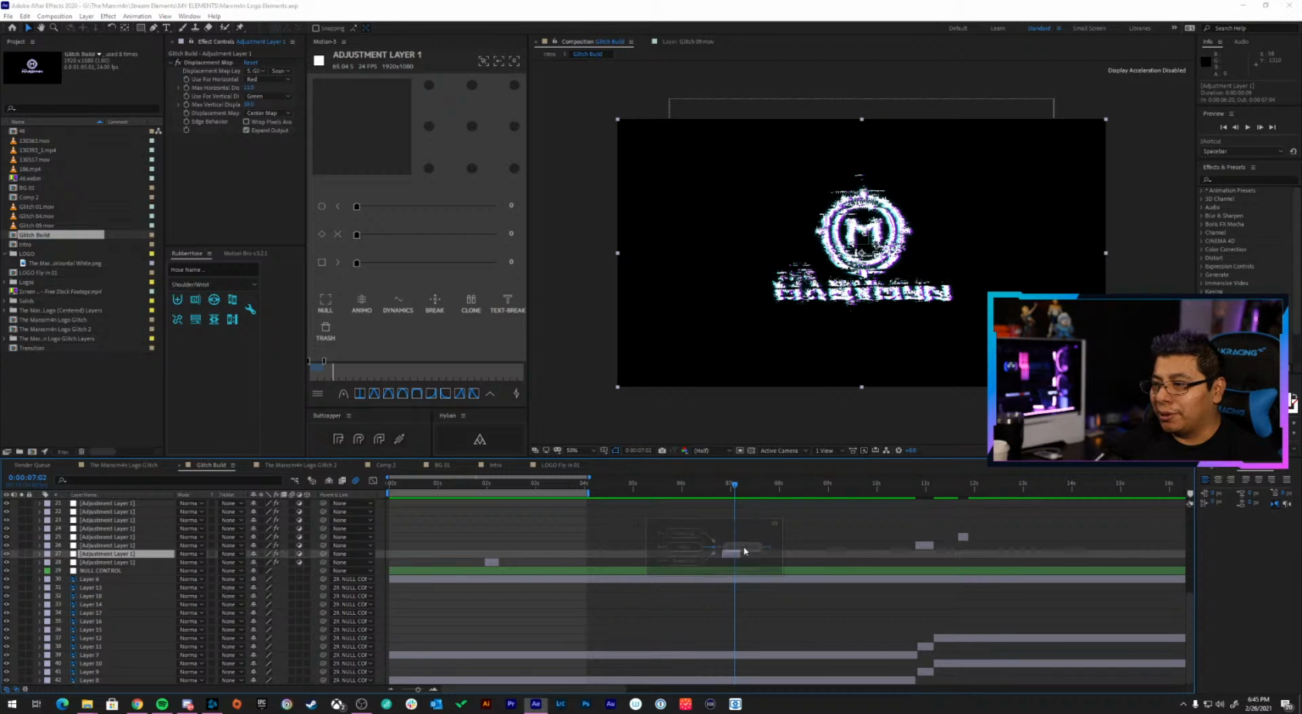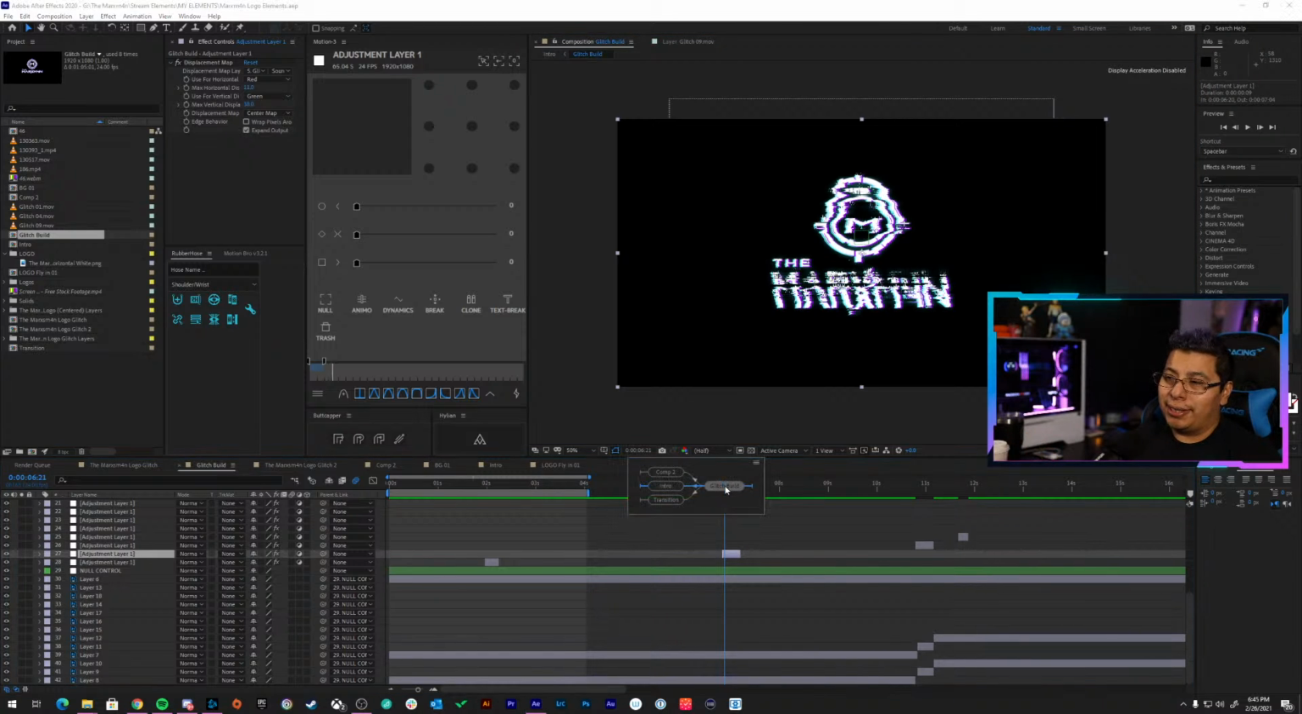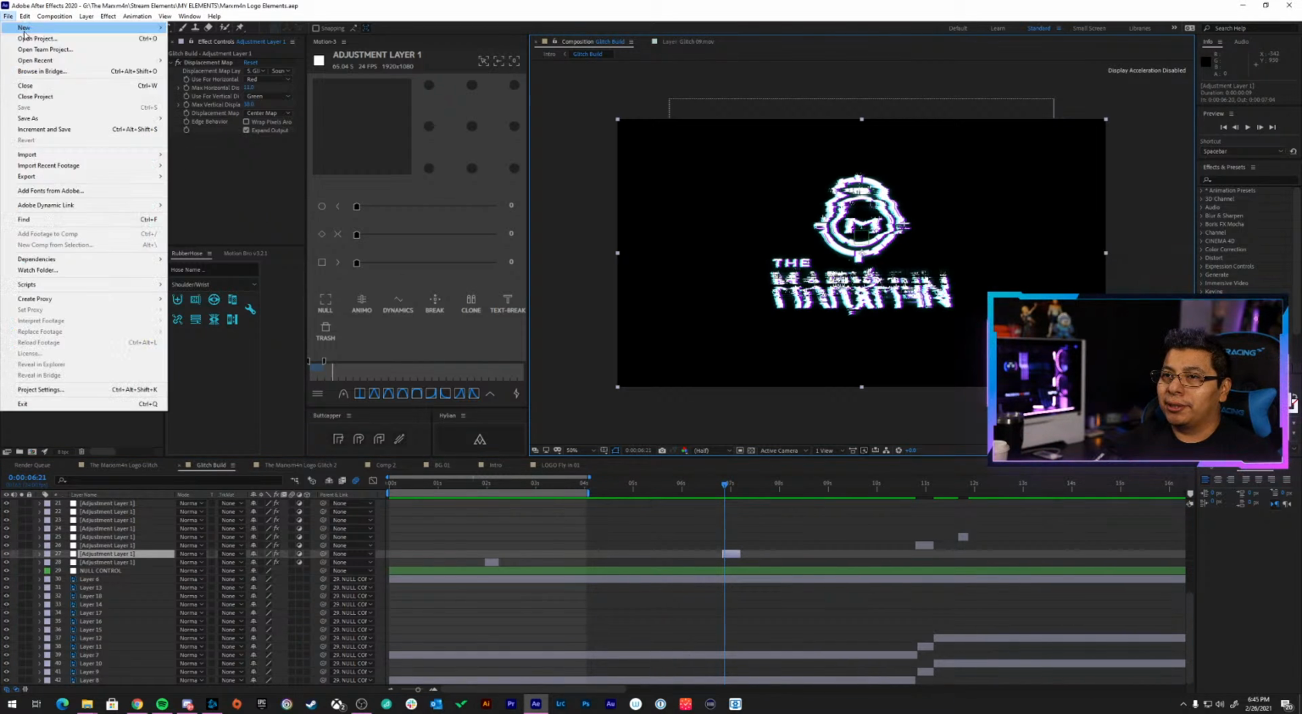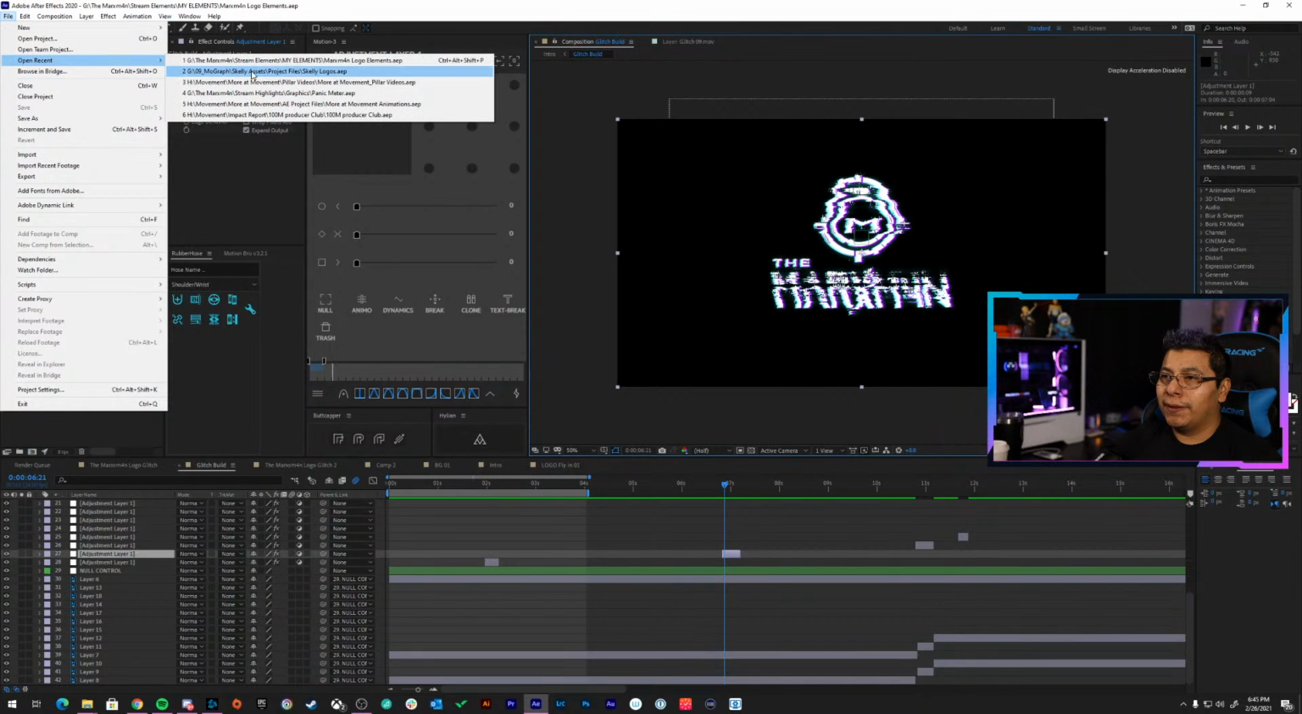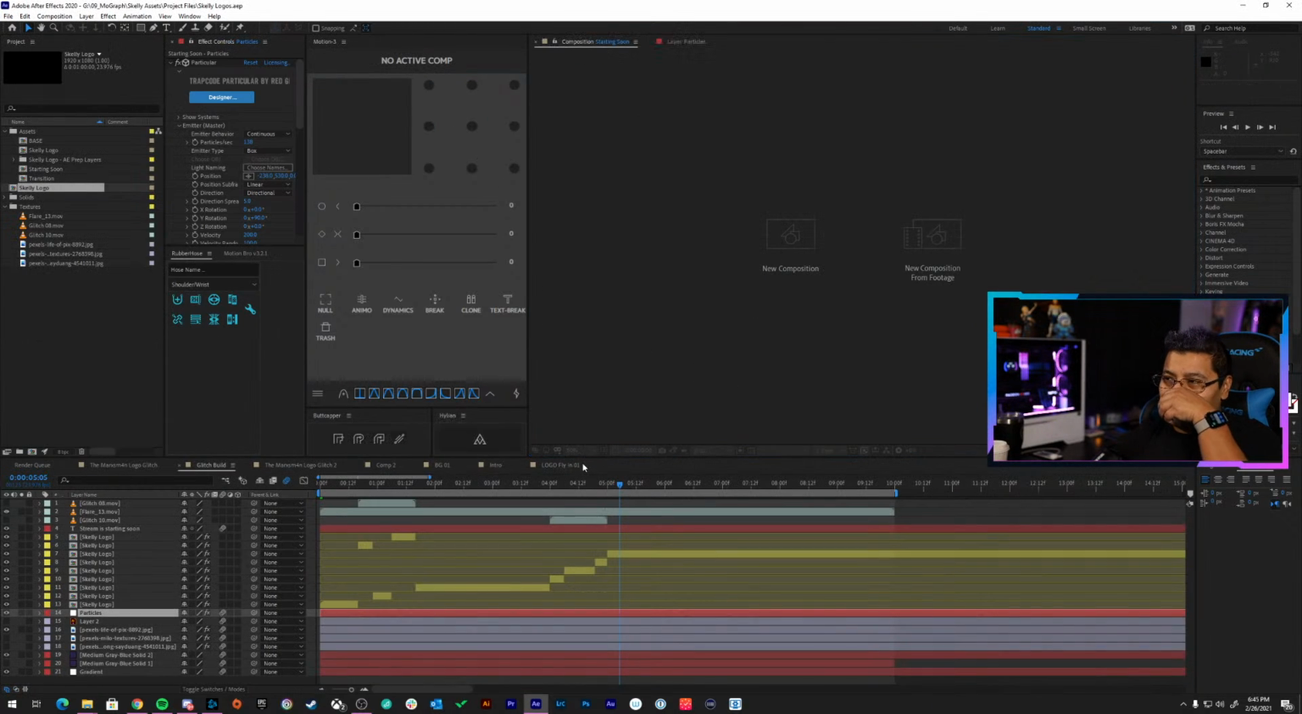But another thing you can do. So let's say you don't pre-comp it, like I pre-comped it. Another way you can do it is instead of doing a pre-comp, you can just add an adjustment layer and apply that effect to it. So let's go back to our other project. Open recent. Let's go back to the Skelly's logo.